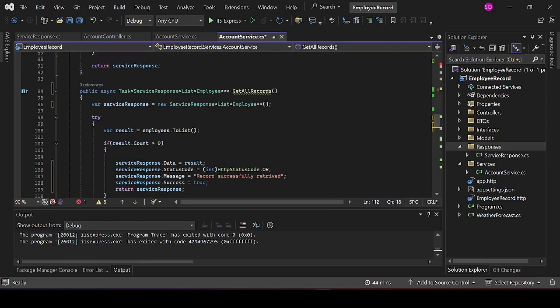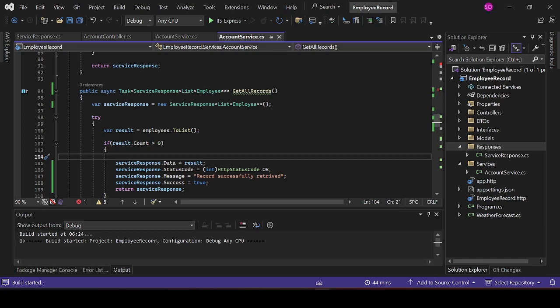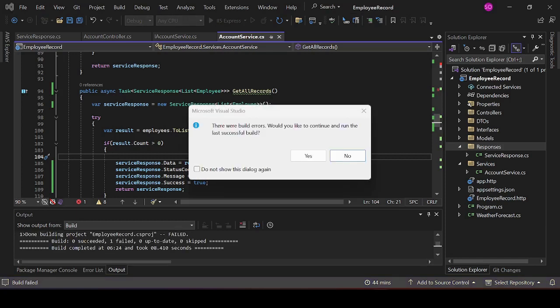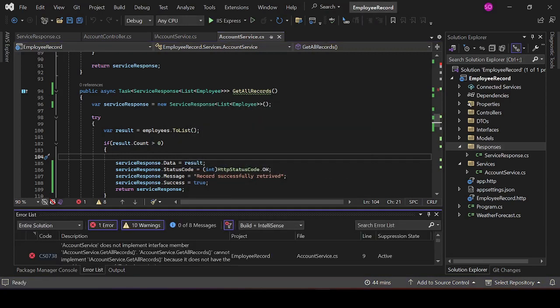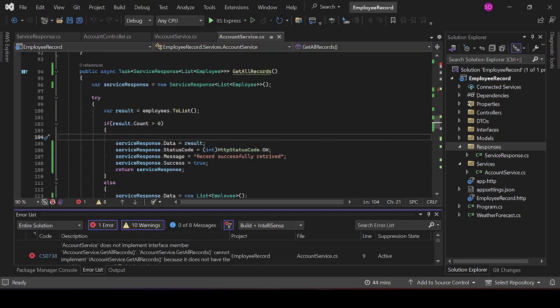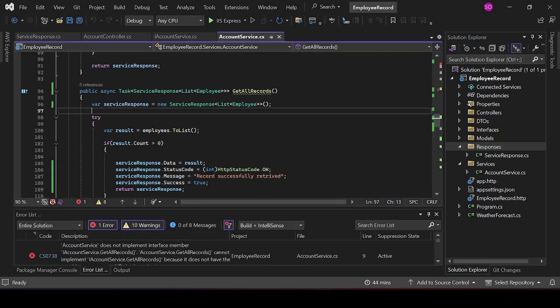Okay, let's quickly test this. Oops, we have an error. There are build errors. Would you like to continue? No. Let's check what the error is. Oh, sorry, we forgot to change this from our interface, right?